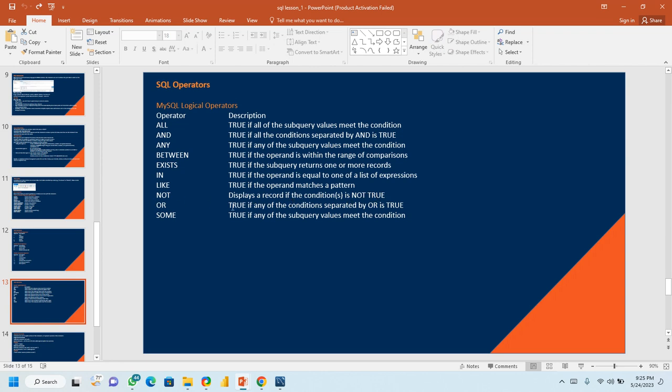So we're checking whether you're excluding something from an output. We have OR, true if the condition separated by OR is true, one of them is true. Then we have SOME, returns true if any of the subquery value meets the condition that has been specified.